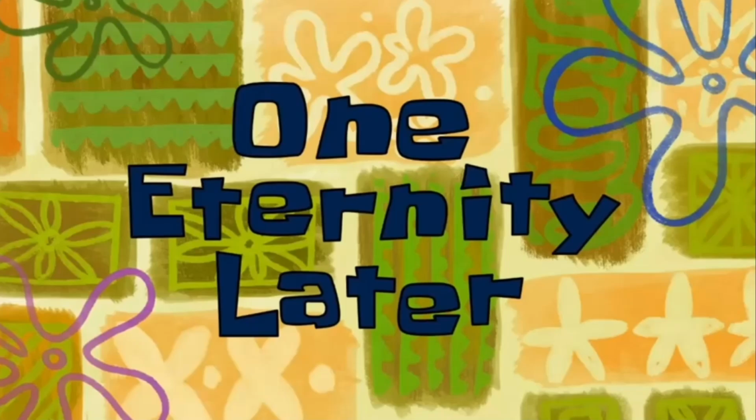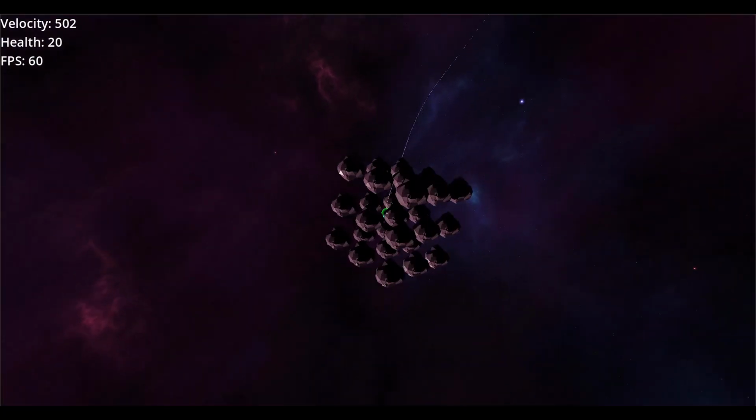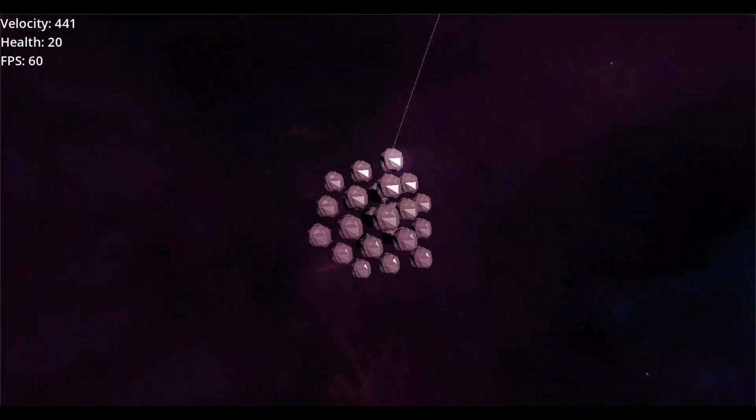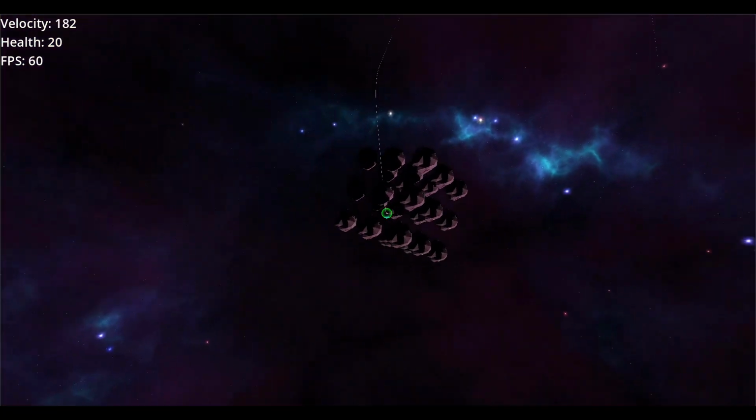One eternity later, I finally got it working. I finally got a 3x3 cube of asteroids to follow the player around. The player stays in the center. The cube maintains its cubeness.